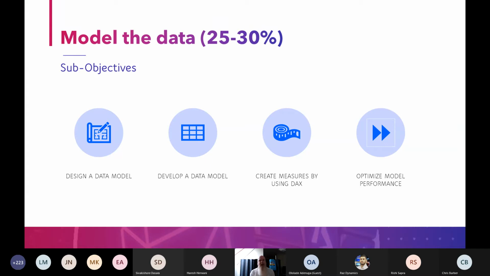So the next section, this is probably the largest section, model the data. There are 4 sub-objectives: design data model, develop data model, create measures with DAX, and optimize model performance. So this is where I've got my data, I've ingested my data into Power BI. I now need to create my data model. I need to create my tables, configure them, configure table properties, configure column properties. I may also be defining some quick measures at this point.